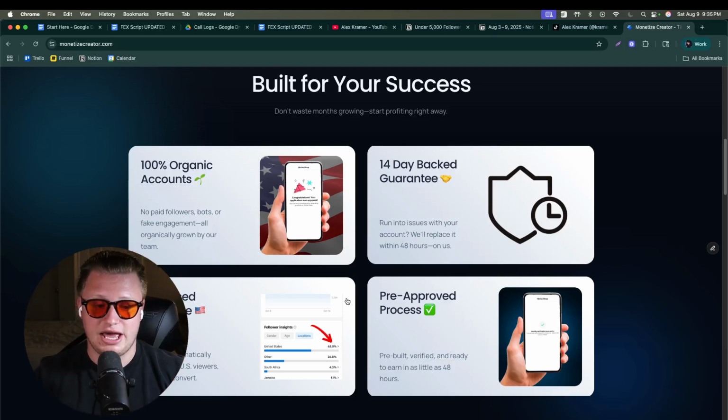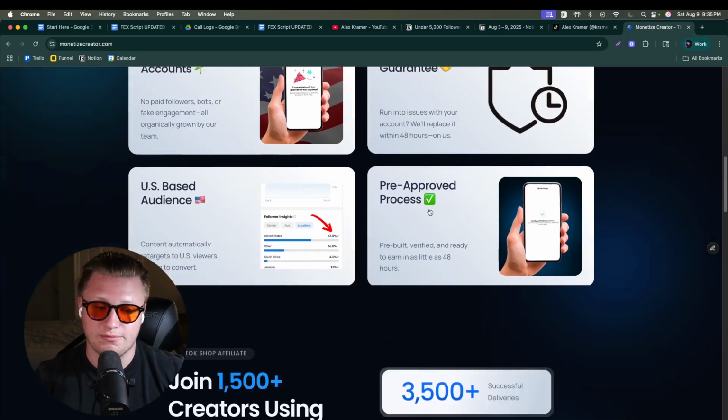Now, the best part is that this is a pre-approved process. So you're not only going to get the account pretty much ready to go. If you have any issues, essentially, one, you get your money back, or you can get an account given back to you if you do run into any issues. And then last but not least, like I already mentioned, you get that pre-approved process.